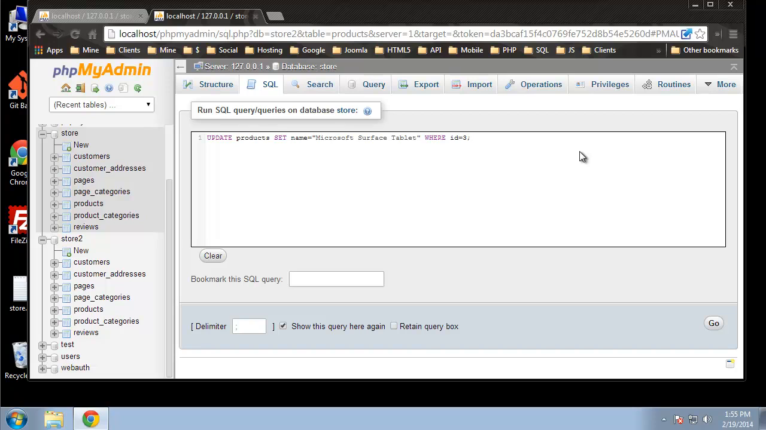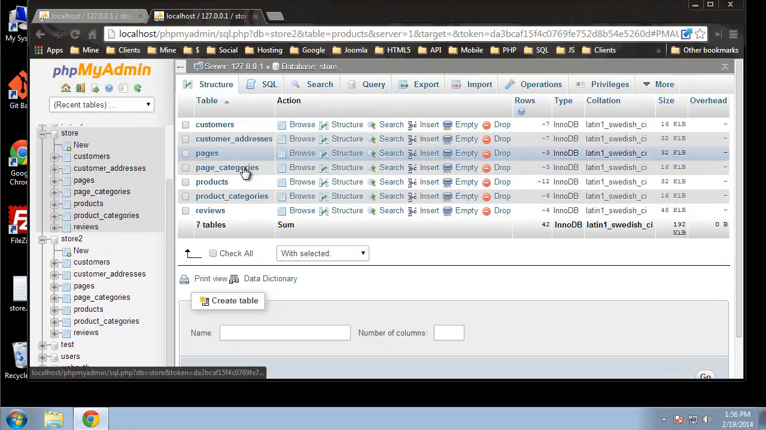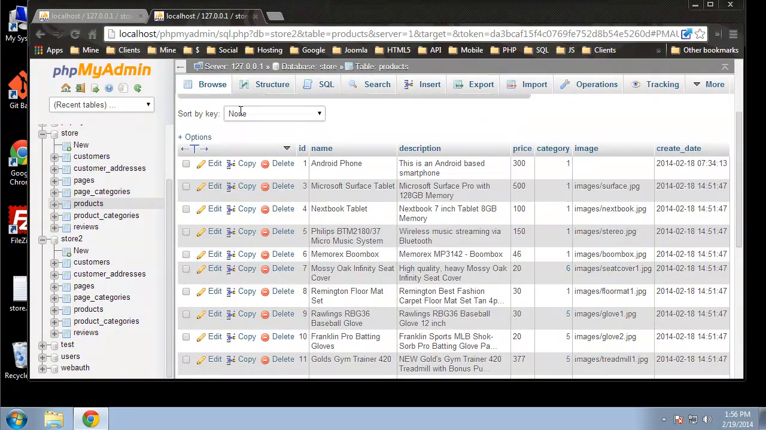So instead of this, we want to say where ID equals 3. You'll build your application to do this automatically. Obviously, you're not going to type this in manually when updating a row. You want to build your application to get it by the ID. If you are for some reason writing manual queries and you know that there's no other fields with the name Surface Tablet, then that's fine, but that's usually not the case. So let's see what that does. It says one row affected. If we go to our products, we now have a Microsoft Surface Tablet.